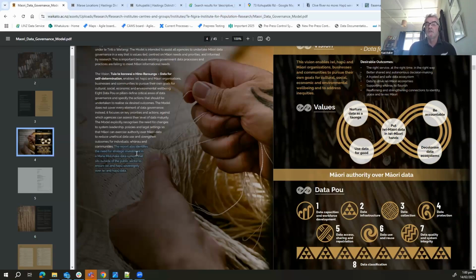So when we show our maps, we show basic information on things, right? And what we show has been very Pākehā driven in the past.